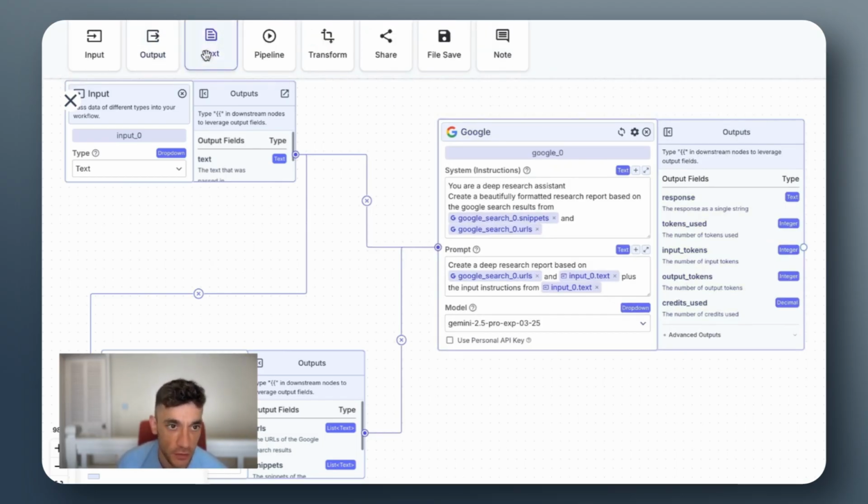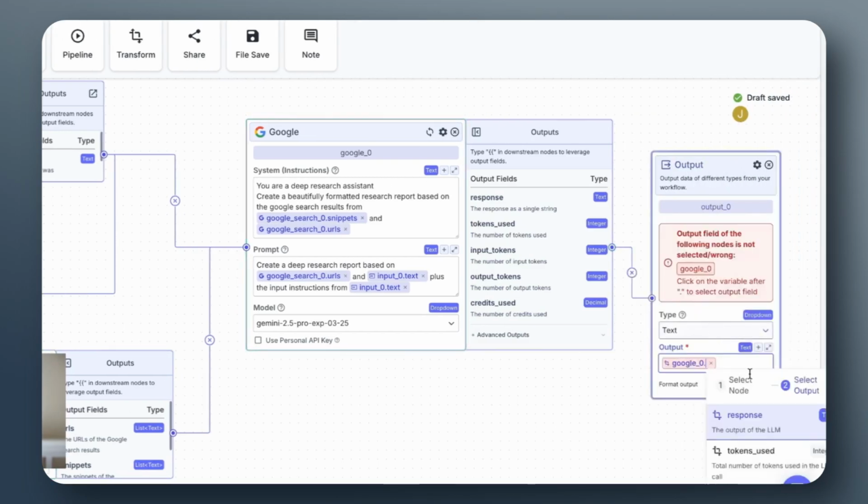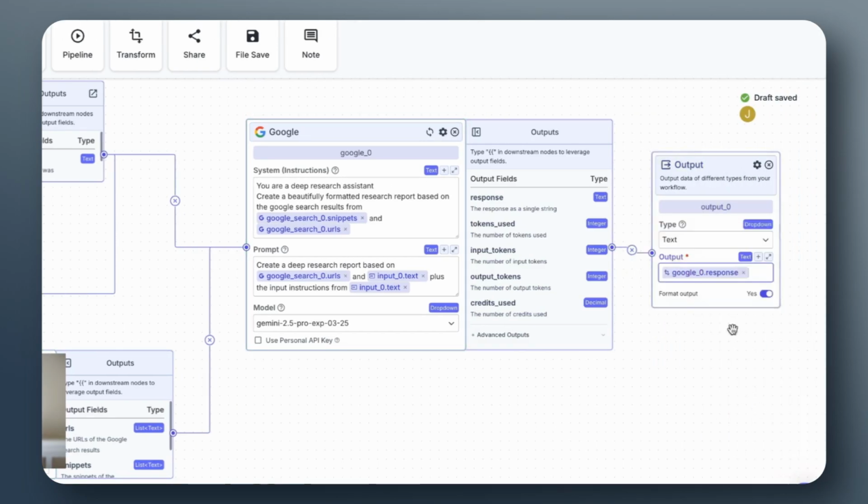And then on the general section, you can choose how you want to output this, whether you want to save it, whether you want to share it, etc. But just to keep things really simple for the sake of a YouTube video, we're just going to have the output over here. For the output, we'll say, okay, output the information from the Google AI agent. So the response here. All right.